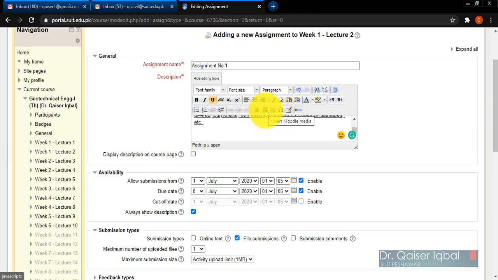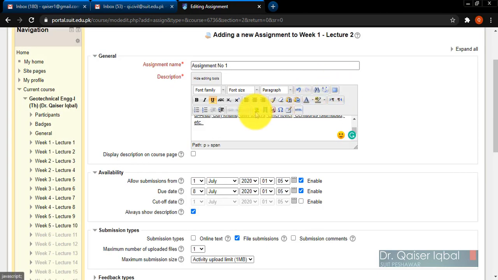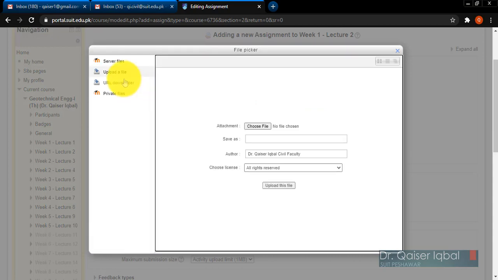Otherwise, for example, if I want to add an image, I can select an image from my desktop as well. You will just click on this image insertion button with this small tree, insert edit image. Then you will have to click on file, upload or image, because you cannot just paste images over here, you will have to use the file picker. So I'm using the file picker, then click on choose file.